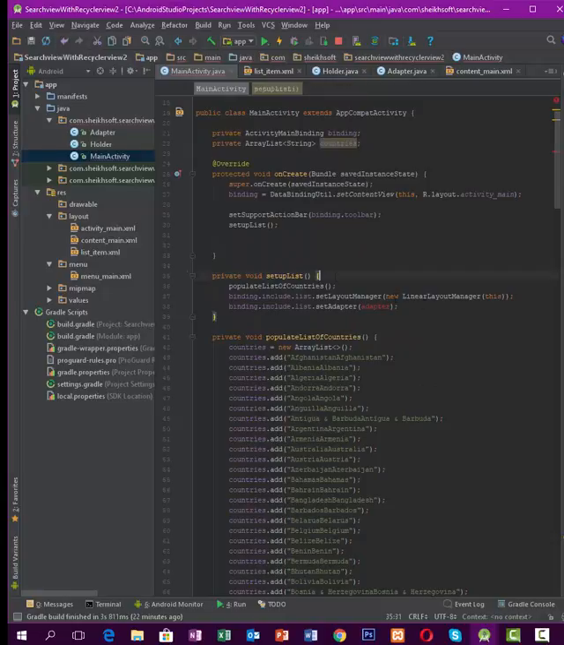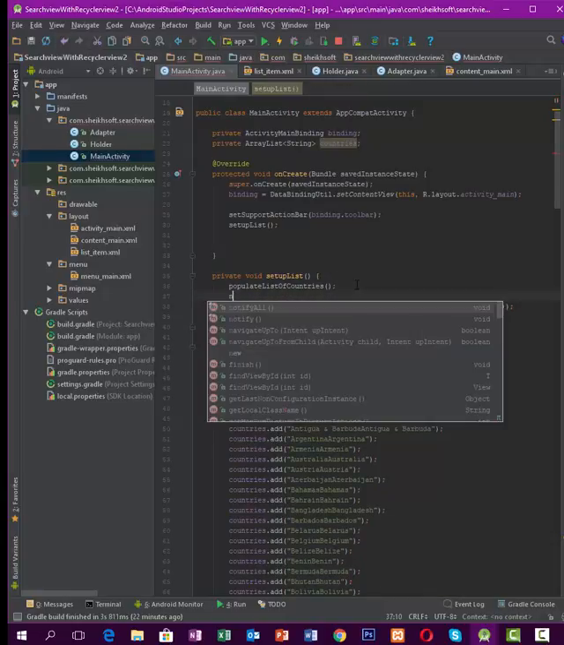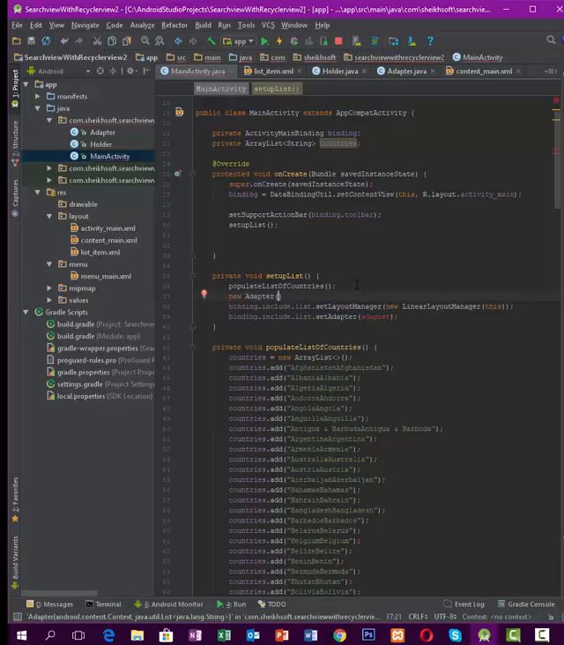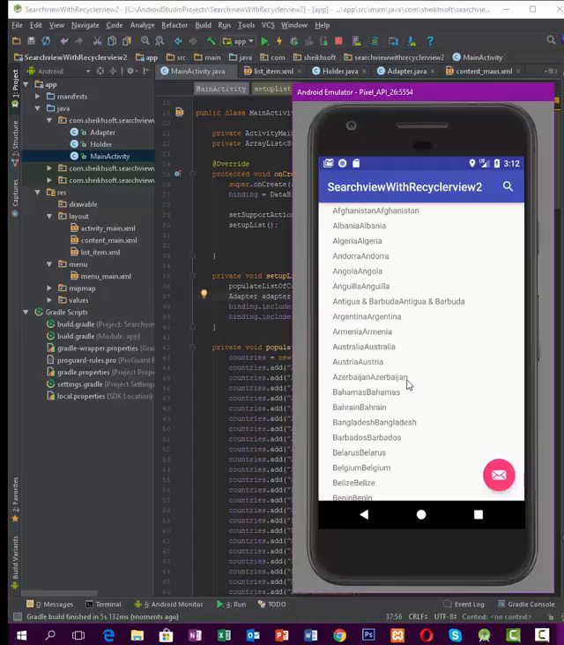Our array list is done. Now let's call the adapter. I pass the parameters context and the array list to the adapter. Alt Enter to create the local variable. Let's check whether our recycler view is working or not. Yes, it already works. See all the things.